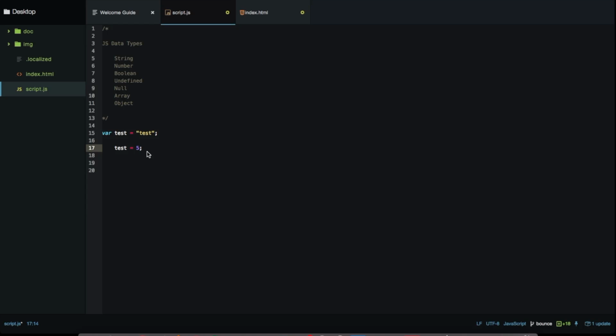And so like I said, numbers can be written as decimals or as whole numbers. So you can do 5.2, you can do like 5.2453. You can also do exponents. So you could do 5 exponent to the 23rd, and that would return 5 to the power of 23.